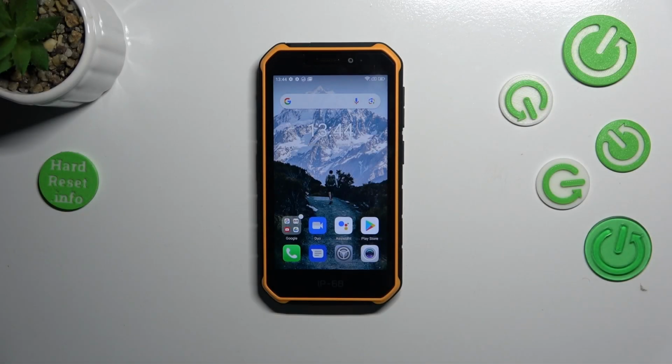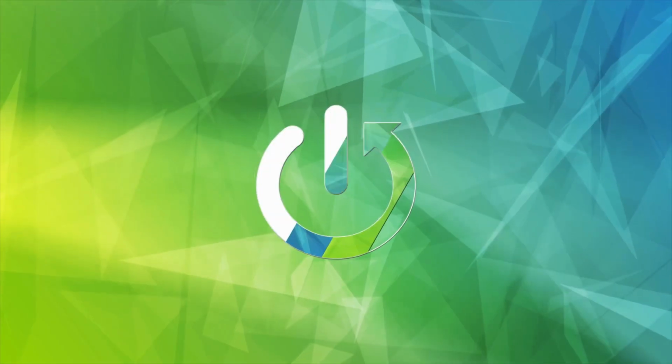Hi everyone, in front of me I've got a Ulefone Armor X7 Pro, and let me share with you how to change date and time on this device.